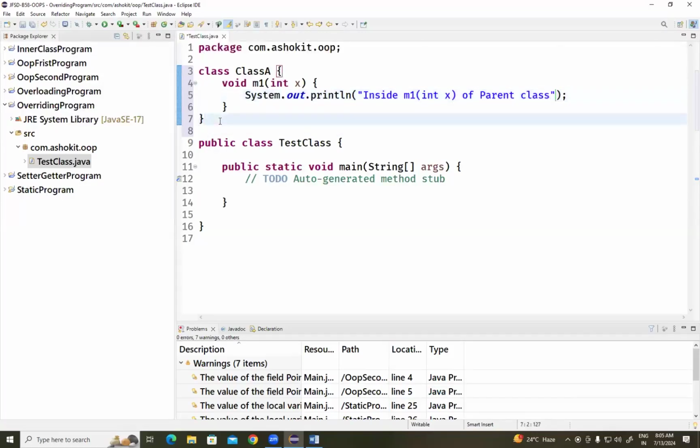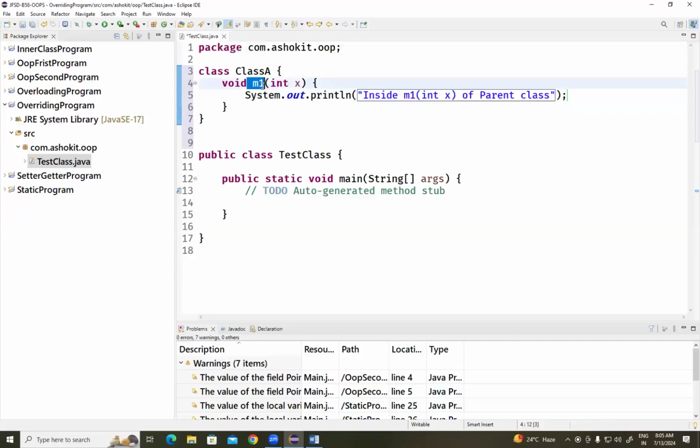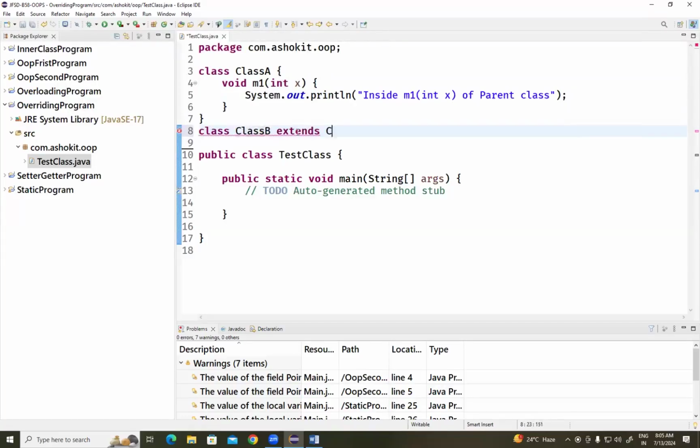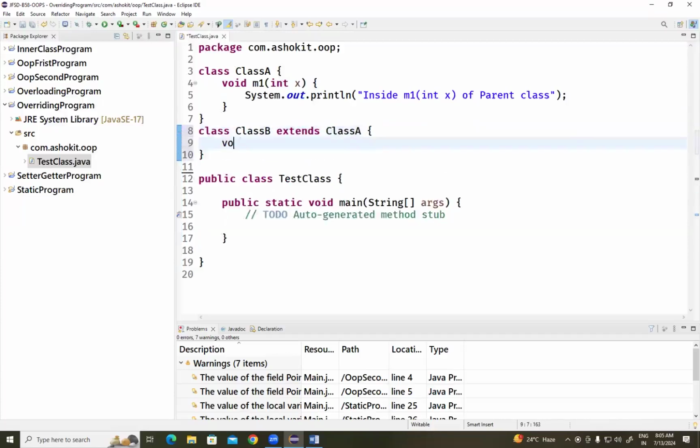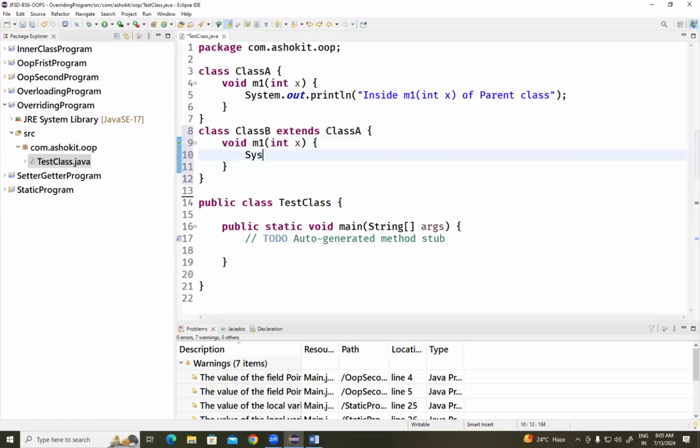Now guys, there is a method called m1 in class A. Now I am writing class B extends class A. There is a method called m1 of int x again, with System.out.println inside m1 of int x of child class.